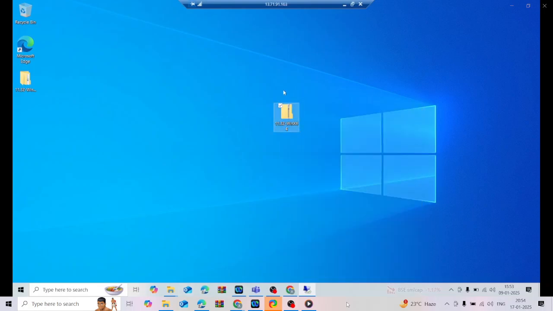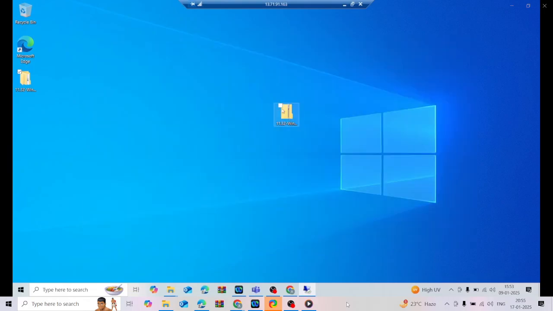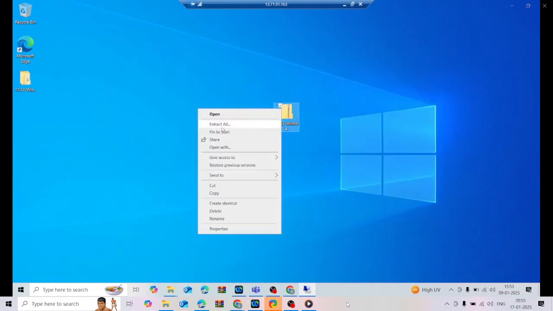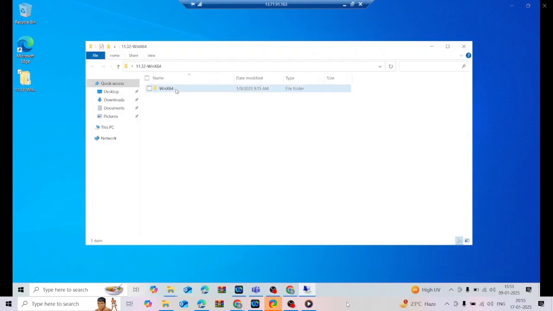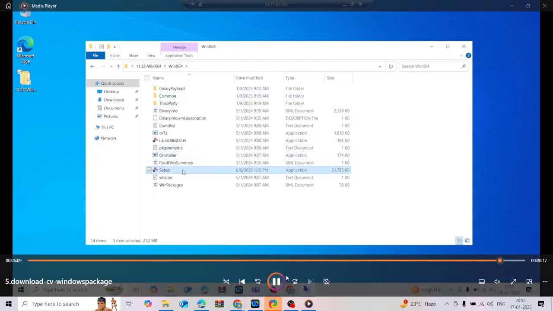So I need to extract it. It's a zip file, right? So first I have to extract that. After extraction, you'll see the folder like that on the left hand side. So you have to right click, extract all, and then you will see all these files. What is important is the setup file.